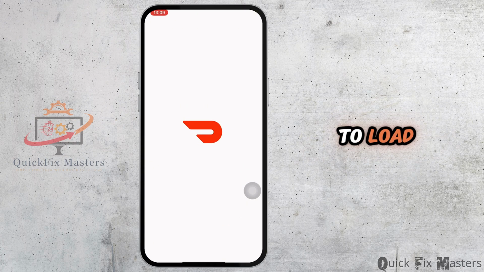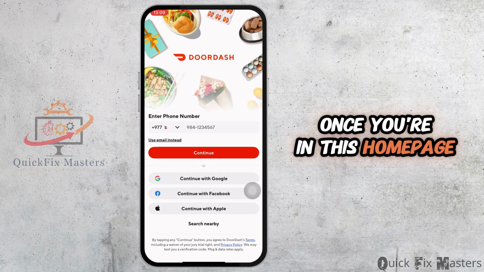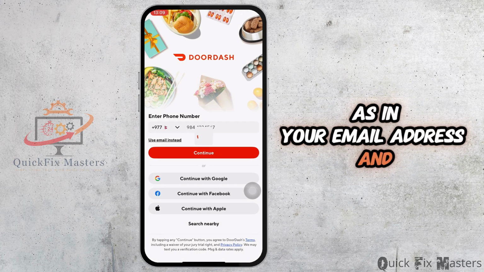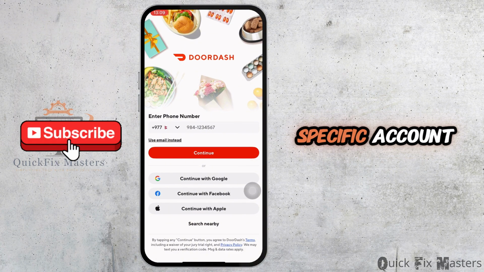Wait for a while for it to load. Once you are in this homepage, enter your login credentials, as in your email address and the password, and then log into your specific account.